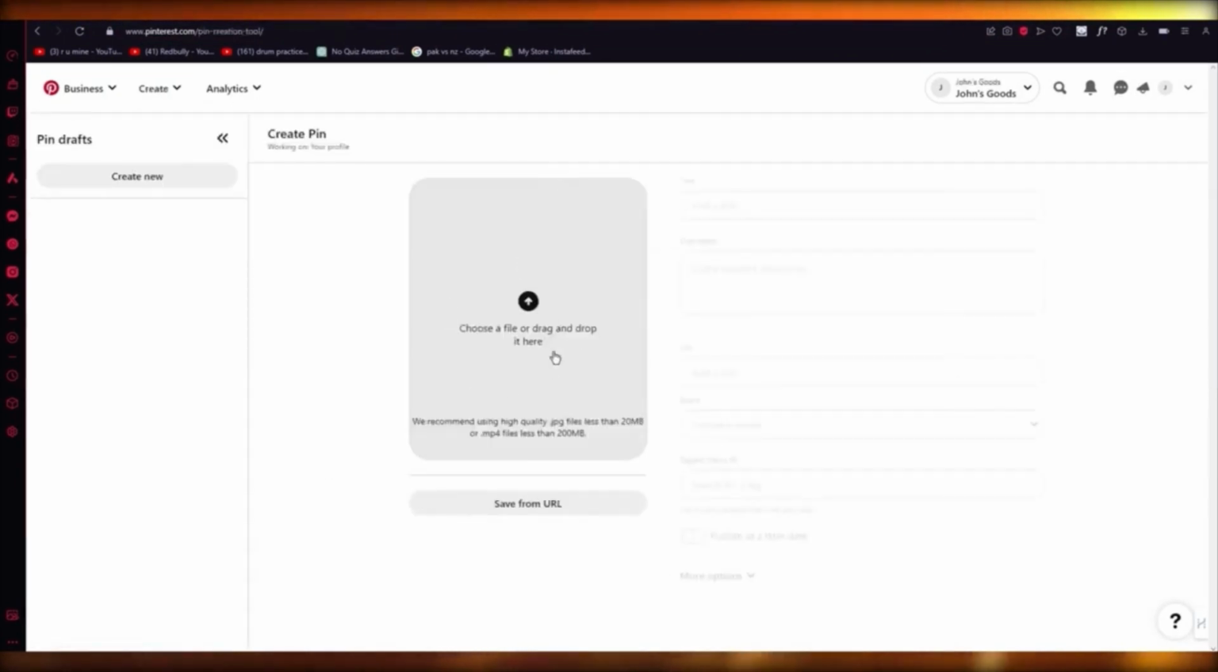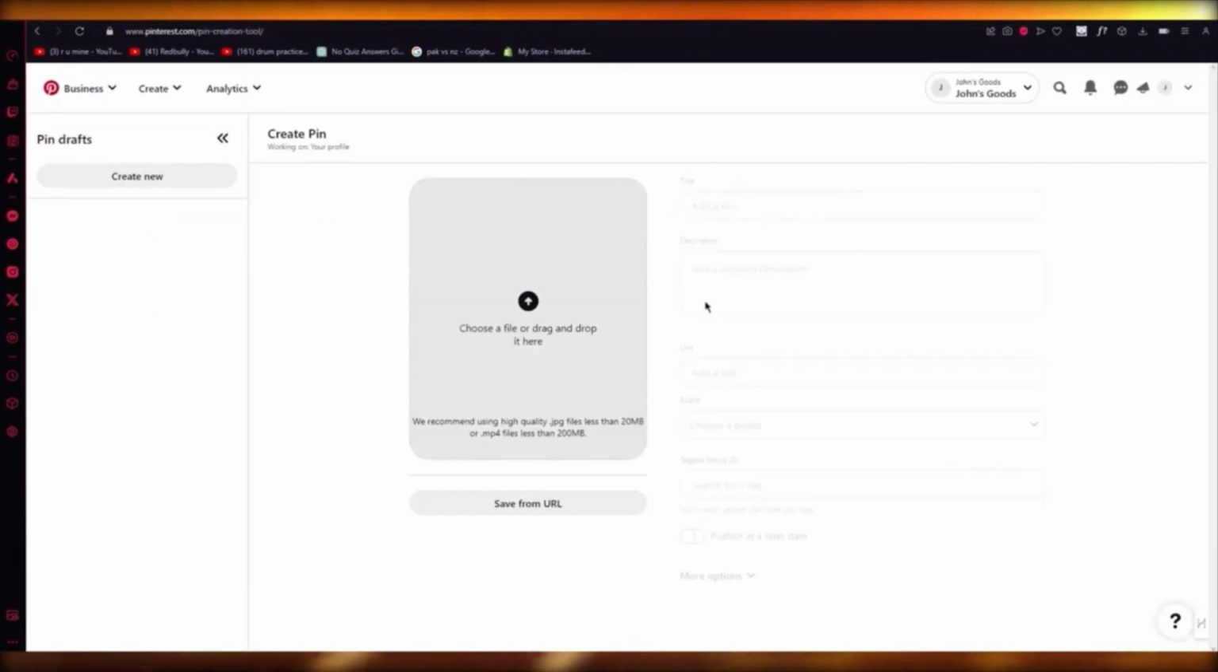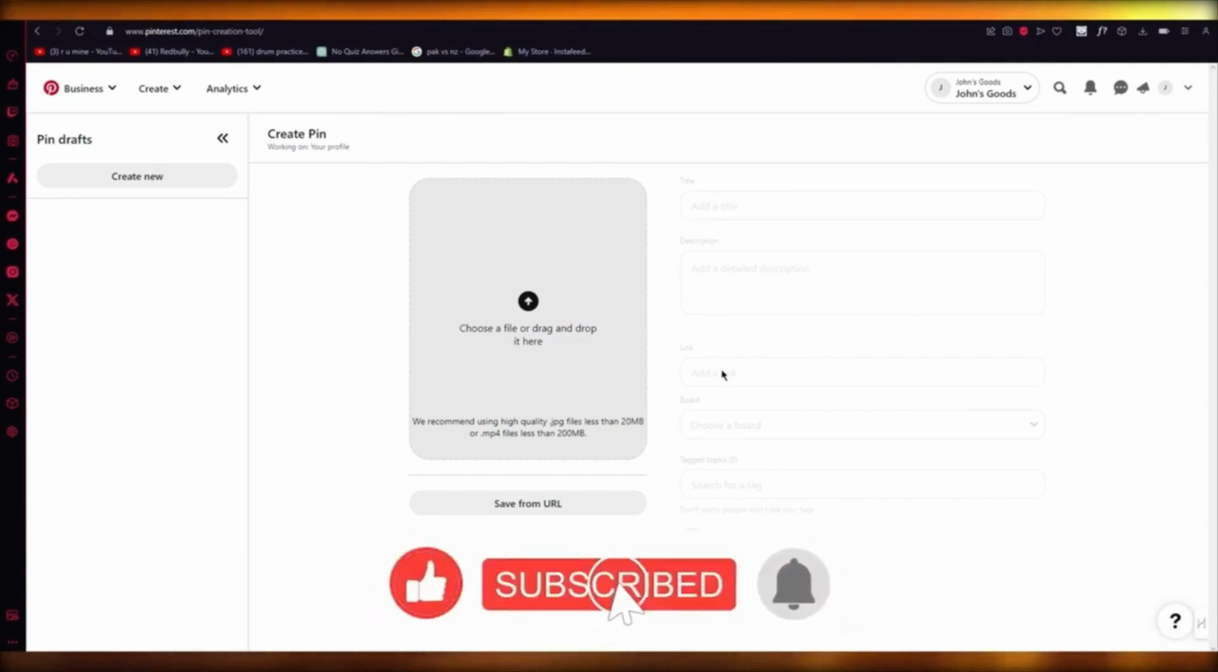Once we click on create pin, I'm going to upload a photo of this keyboard. Then I'm going to add the title and all these separate things. And where it says add a link, I'm going to add the actual affiliate link that I have. And that's pretty much about it. So that's how you can become a Pinterest affiliate marketer.